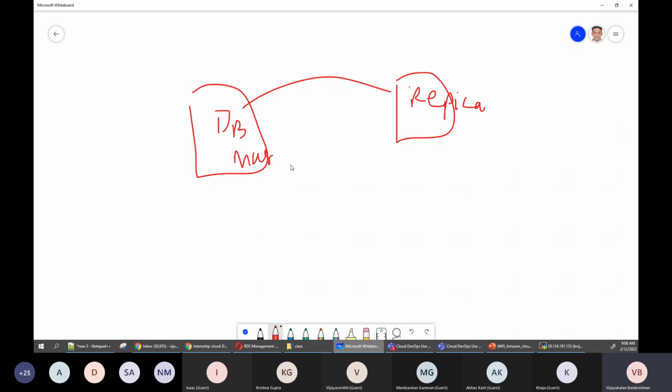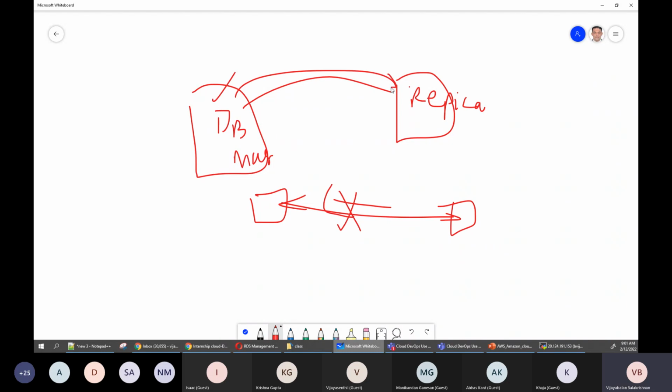So you no need to go and create a DB here, start replication, ensure all these rules, and take all this headache. No, you create a database, you mention from this database the replica is created. Automatically the sync will continuously happen. Or you create it, Vijay, it is automatic, or we have to configure? No, automatically.